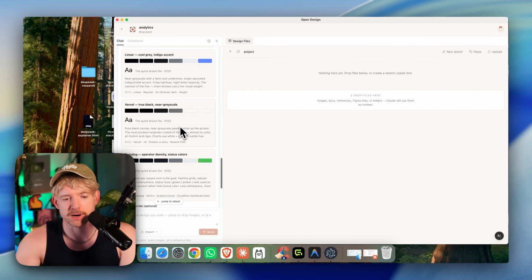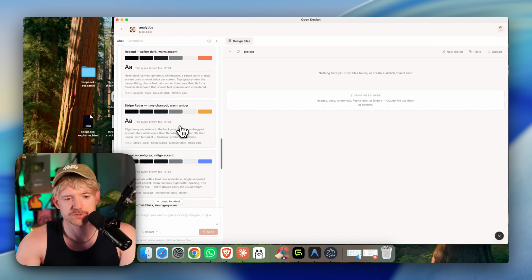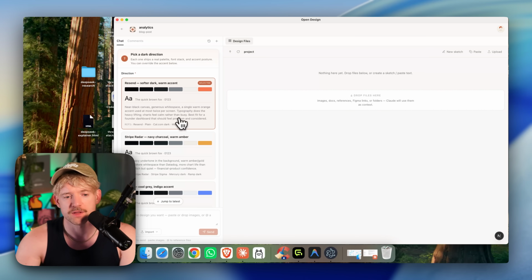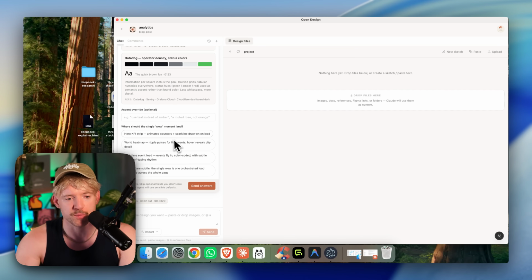So again, we can just pick which brand palette we like and think is pretty cool. So why don't we go for one that's got this kind of nice, the quick brown fox. That looks decent. And then we've got accent override. Where should a single wow moment land? Again, it's kind of working with it iteratively and coming back and forth on this. Let's just go for world heat map, that would be cool, and just click on send answers.